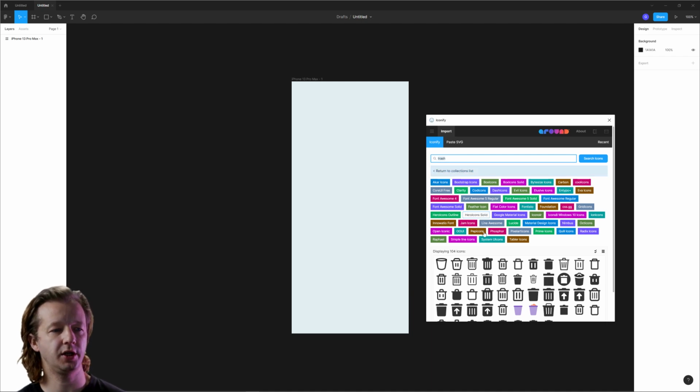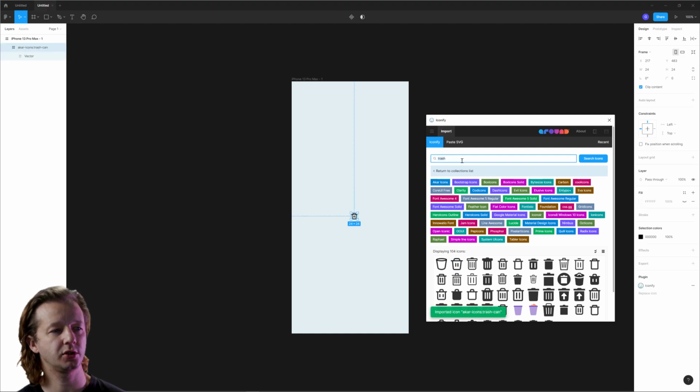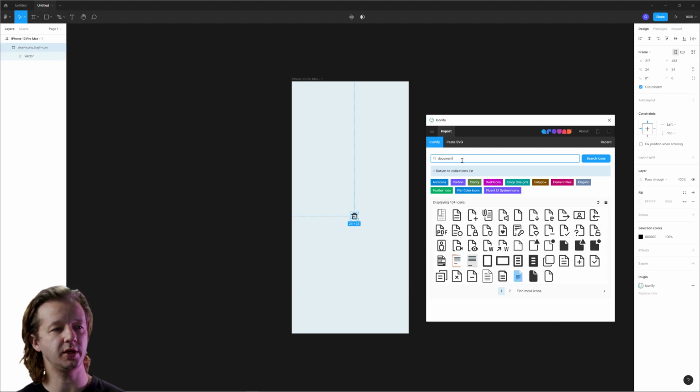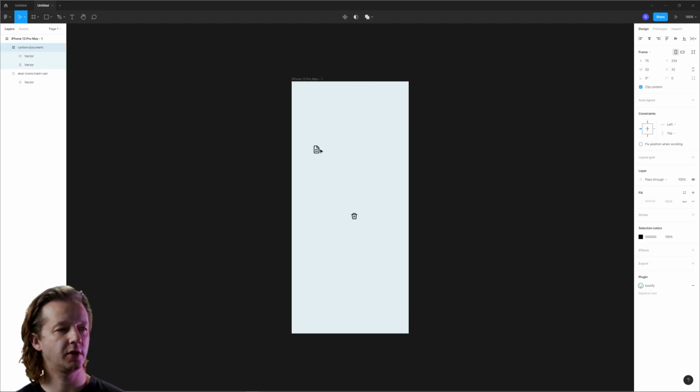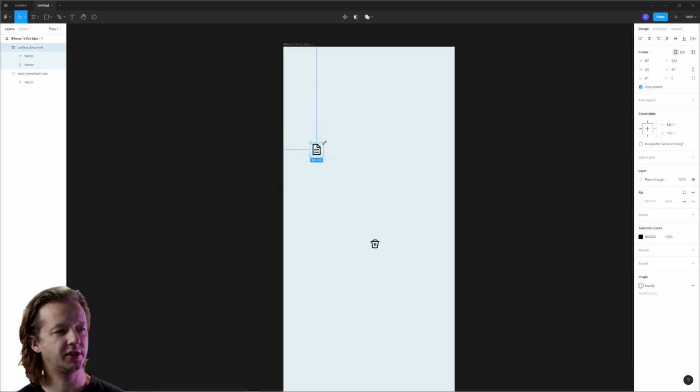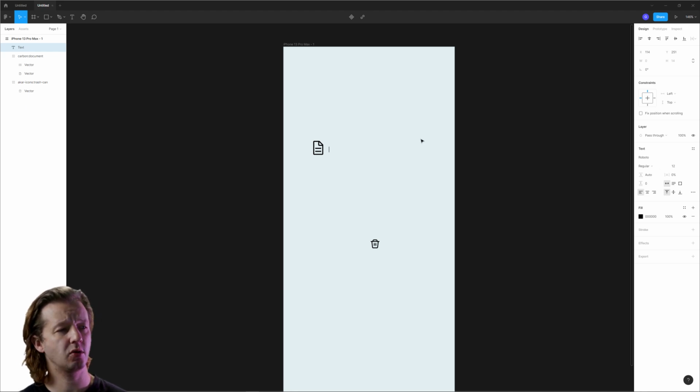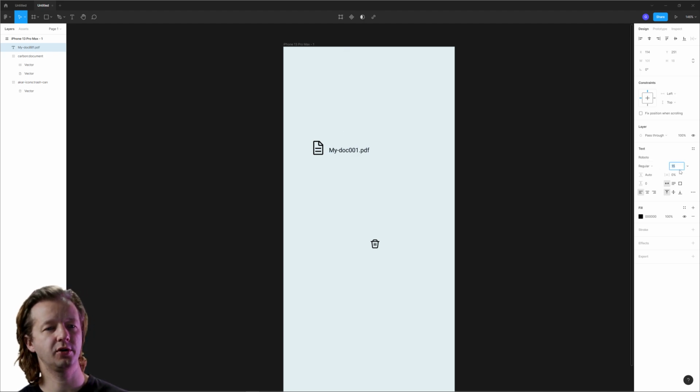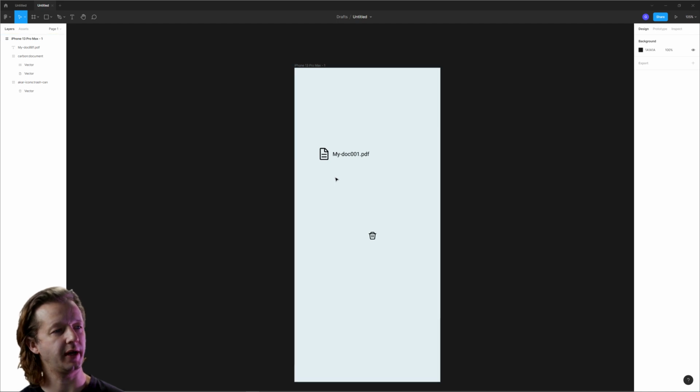So for the first one that we're gonna use, I say it's gonna be this trash icon. We're gonna use that in a bit, and then we're also gonna have another one for a document, and then we'll just throw that in as well. Okay, so for the document, this is a pretty good size. I'm gonna make it maybe slightly larger. And then I'm going to take the type tool, hitting T on the keyboard, and we'll just say my doc 001.pdf, whatever. And then we'll increase that to around 16. And I'm just gonna leave it on the default Roboto text.